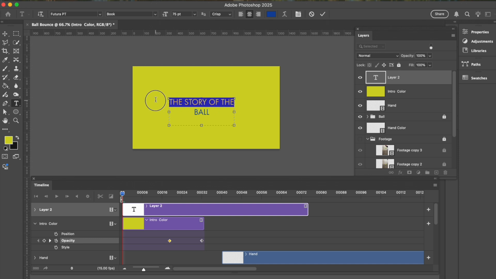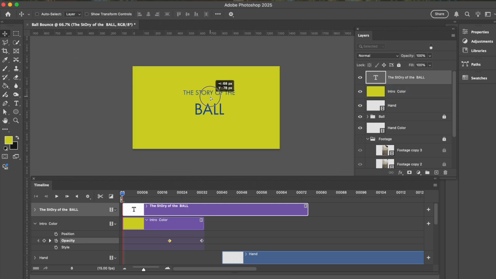Okay, so I have text here. I want this to be smaller. So I'll have "the story of" be a lot smaller. And I want this text to go below. It's a little too small, so let's see what 30 gives me. 60. Okay, there we go. And then "ball", we're going to make much larger. So there's my title. The story of the ball.